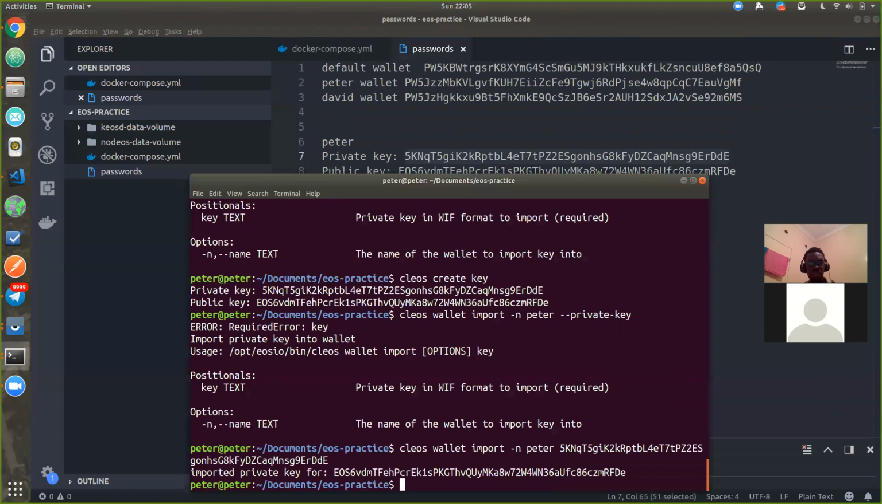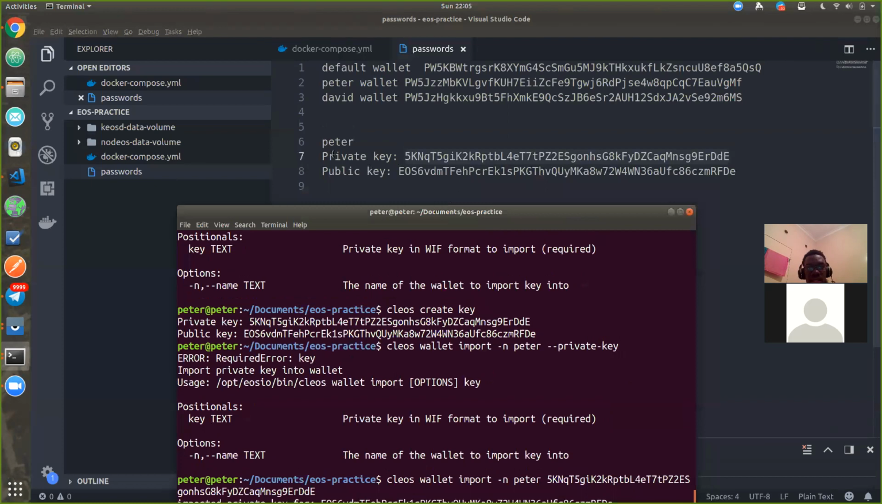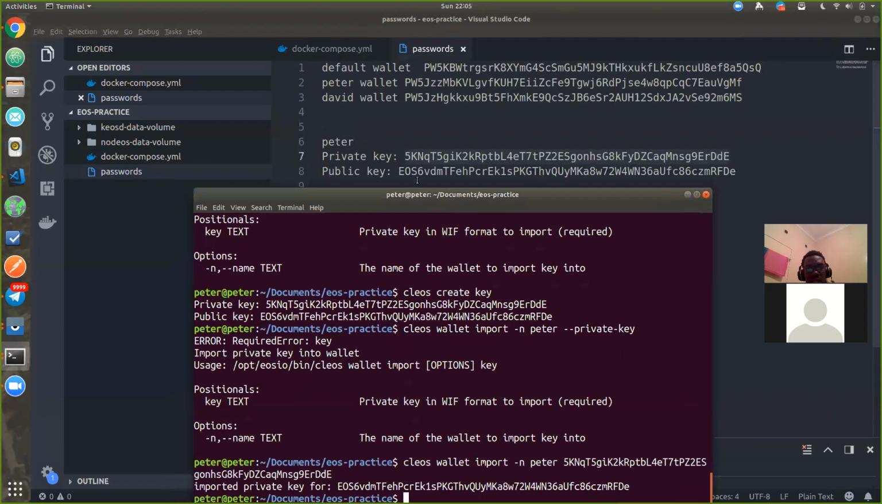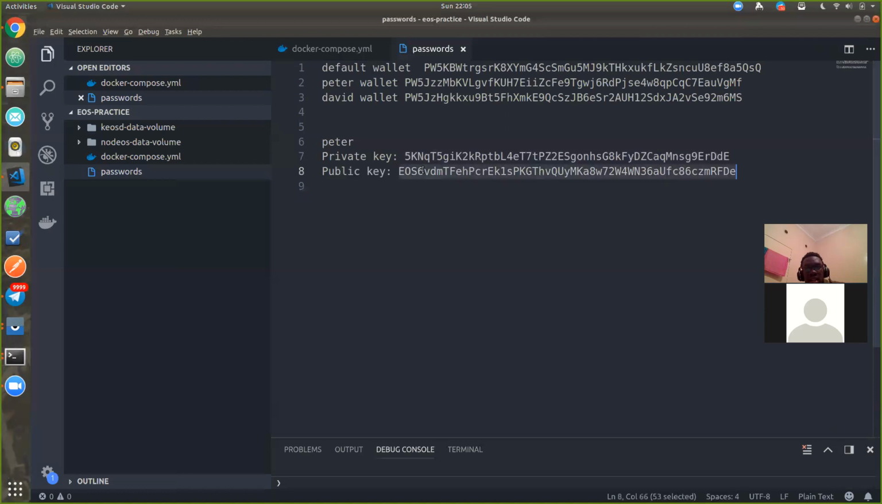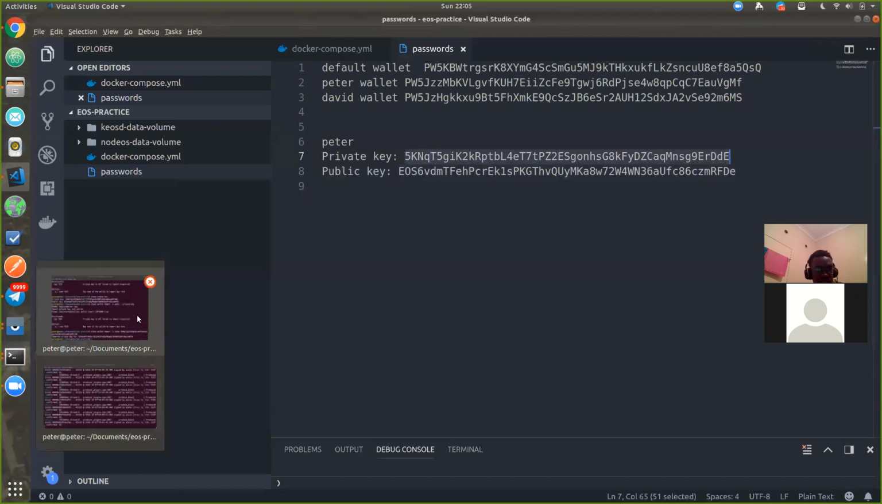Yes, now it has imported the private key, which is 5KNQ. That private key starts with the number 5, and they're normally specified that way. Public keys start with EOS 6. Again, another analogy for public and private key is that imagine if you have a credit card, this is your account number, which just identifies you, and this is your PIN to your credit card. That's another analogy for public and private key.